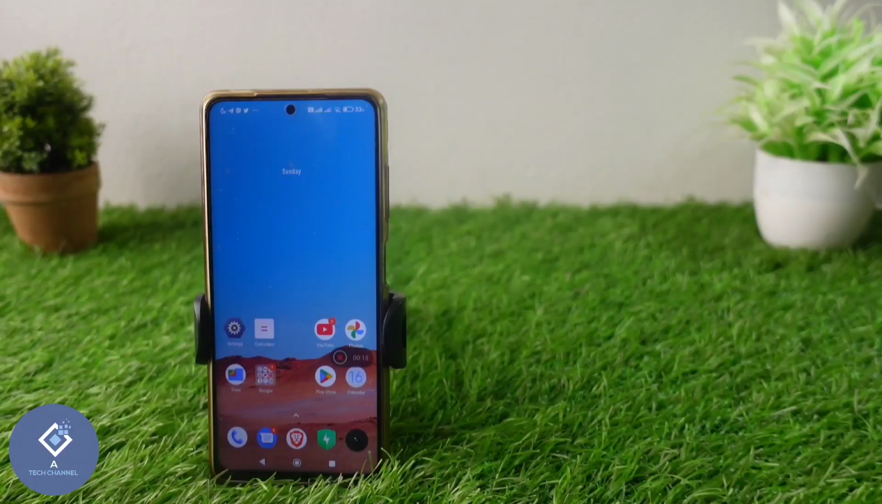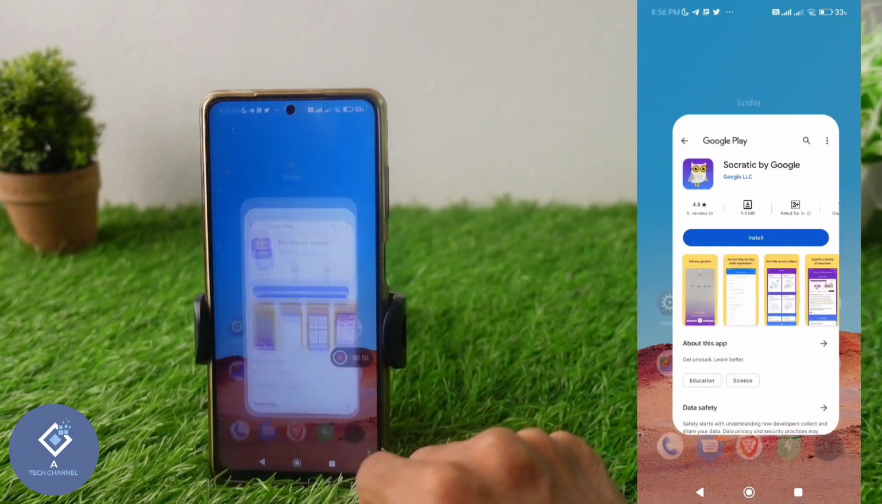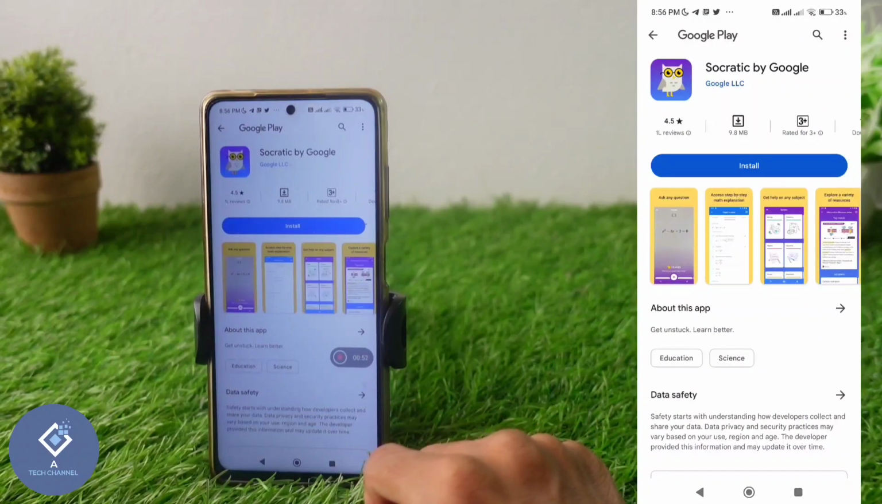In this video, we'll be telling about one application which will be very useful for students. If you are having any doubt, you can find that answer very easily. For this, first what we need to do is, you need to install one application. App name is Socratic by Google. This is an official application from Google.